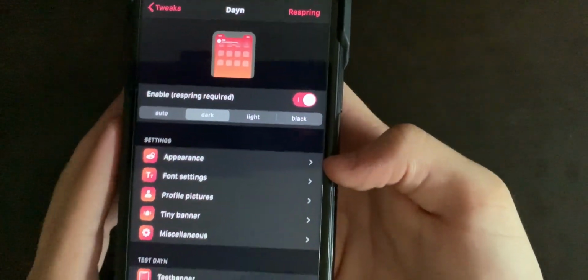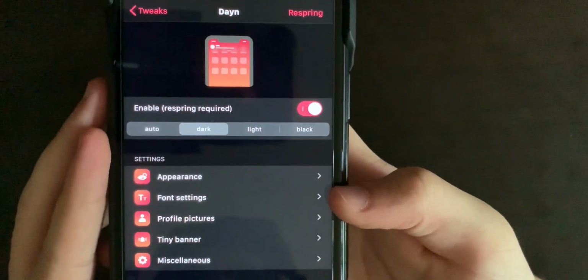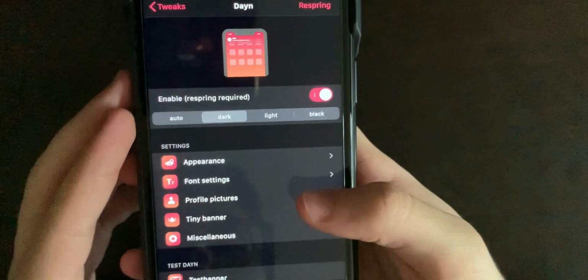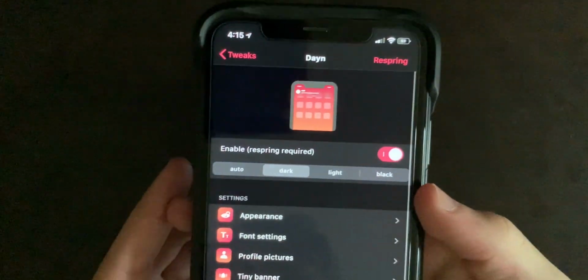And with that, they give you a whole ton of customization features. Like I said before, you can change the appearance, the font settings, or anything else pretty much here. You can even put in profile pictures, show profile pictures for people if you get a text or anything.